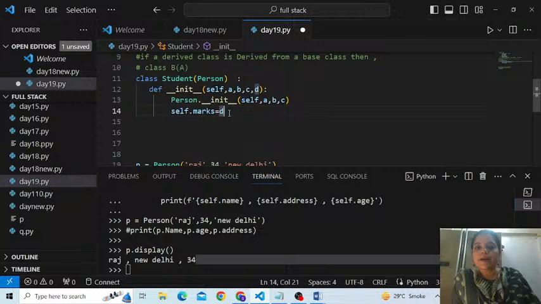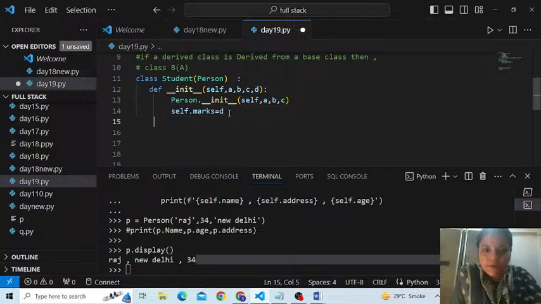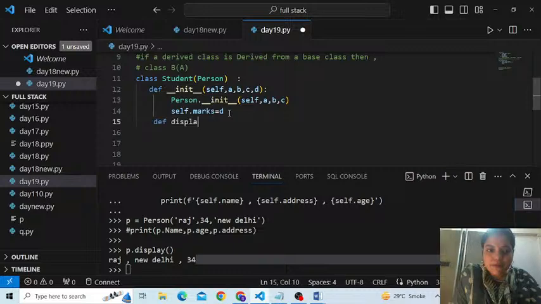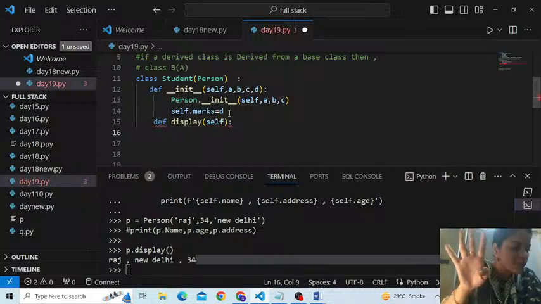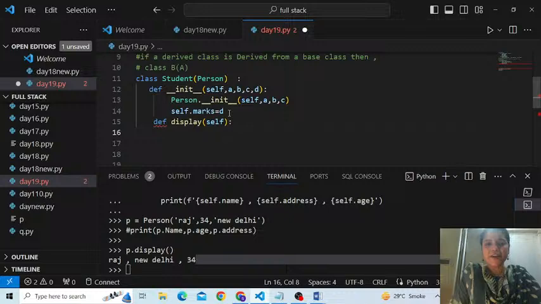Alright, next let's create one more function also called display. The first argument needs to be self. I want to display all the 4 properties of the student now. All four properties, the name, the age, the marks, the address, everything I want to display.